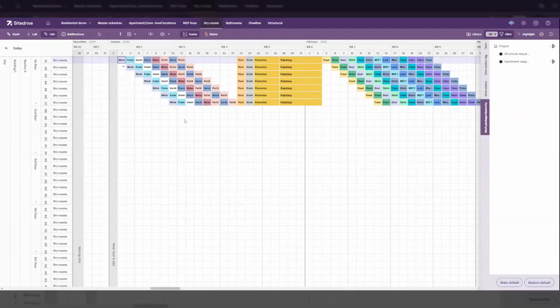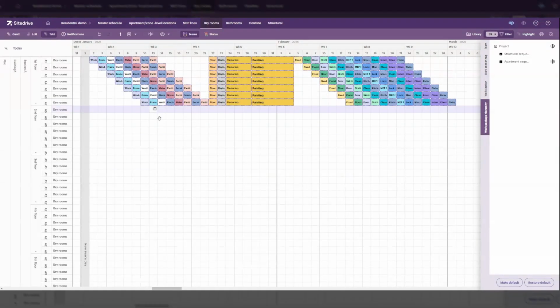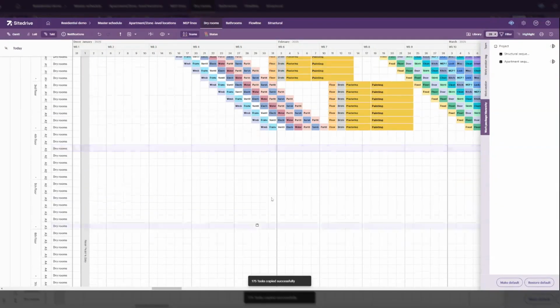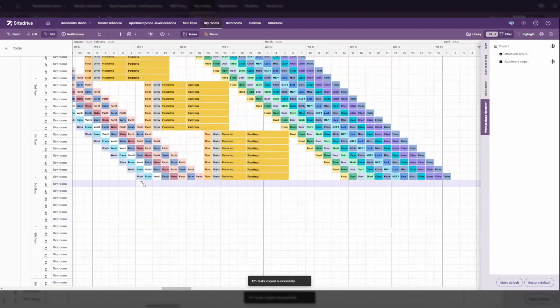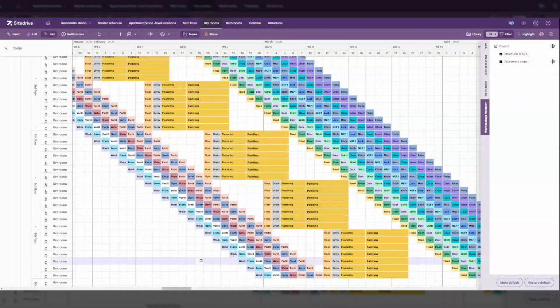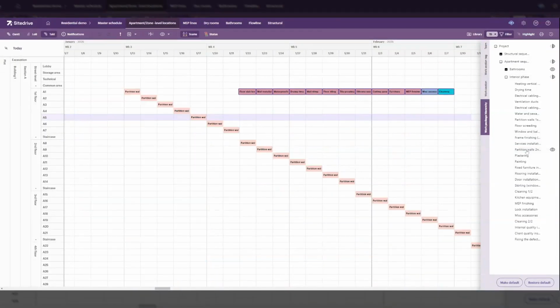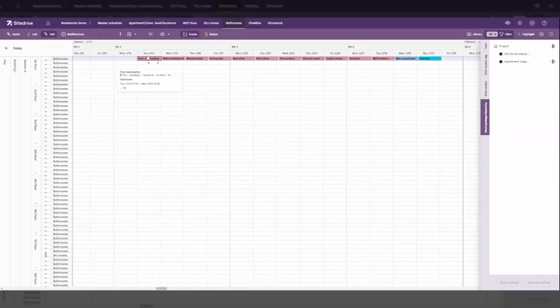Now that the floor level schedule is set, it can be easily copied to any similar floors. No need to start from scratch, just copy and paste. The key here is collaboration. Each trade can be planned based on how the work actually happens, while we keep everything synced with the master schedule. No more stepping on each other's toes.